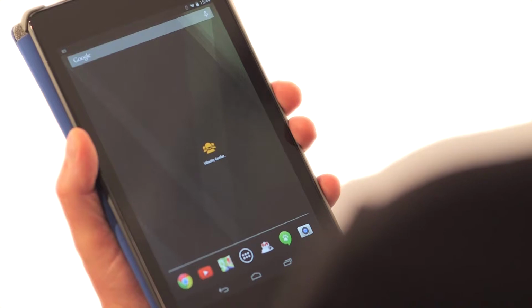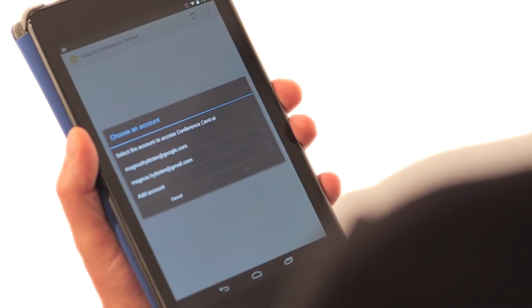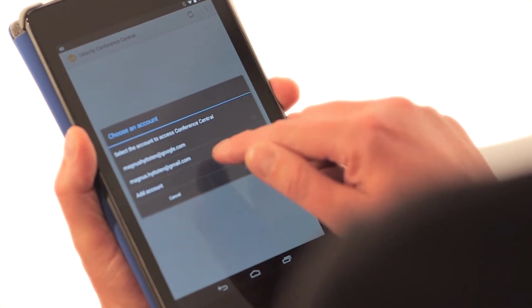But remember, since you used cloud endpoints when you developed Conference Central, you could also make this app work if you recompile it towards your Conference Central instance. So here is the Udacity Conference Central app, and when I select it, I need to select the user account. So I select one here.